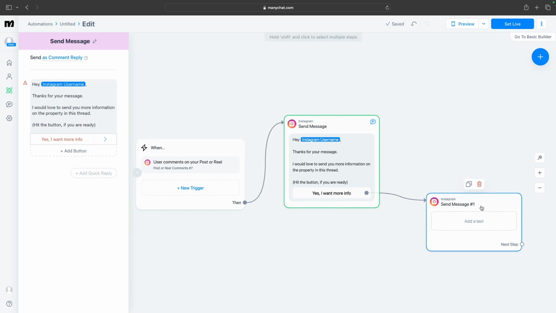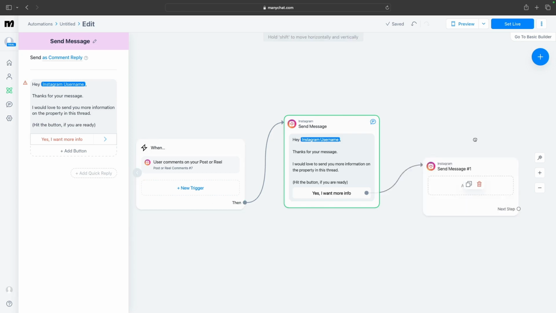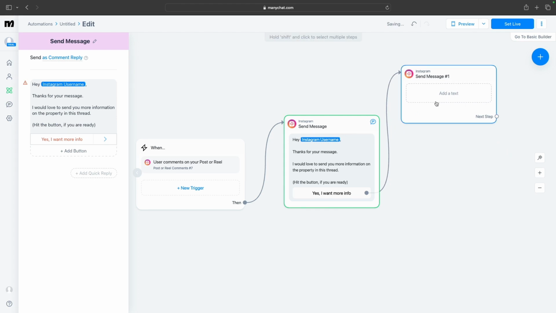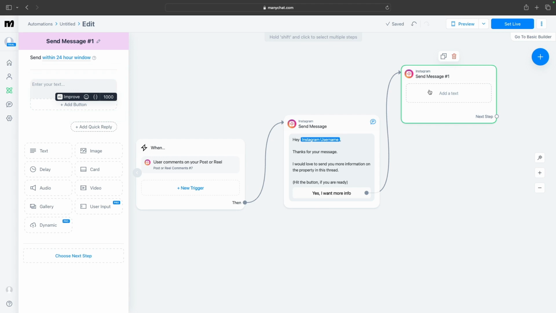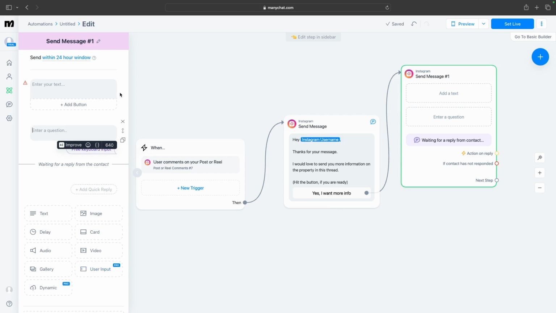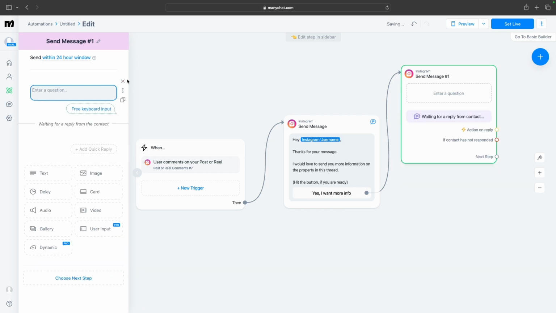So when the button is pressed, we then go to another message, and this one we want to get a bit more information from the client. So we would explain what we're trying to do. Okay, and this one is not your typical Instagram message. We want to collect user input. So we say we want user input. We remove this field here.